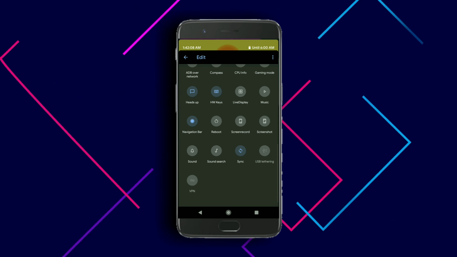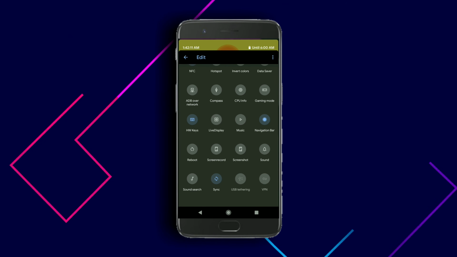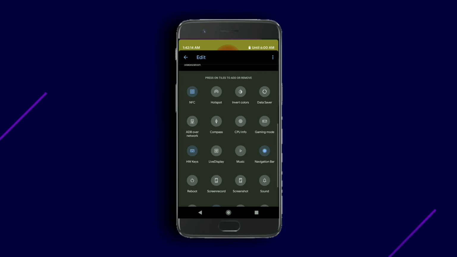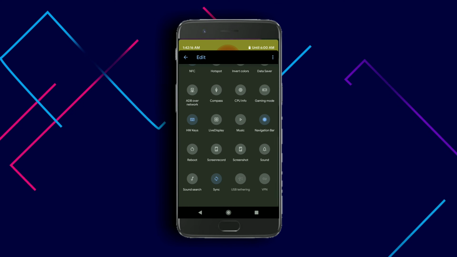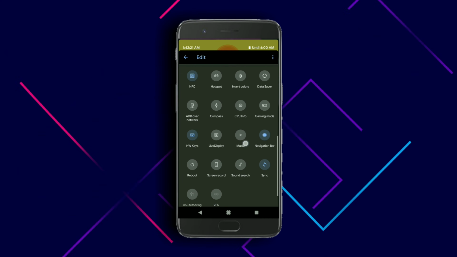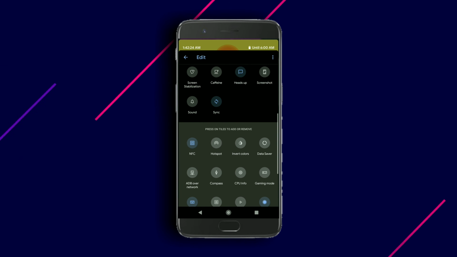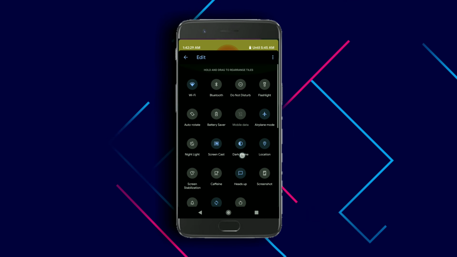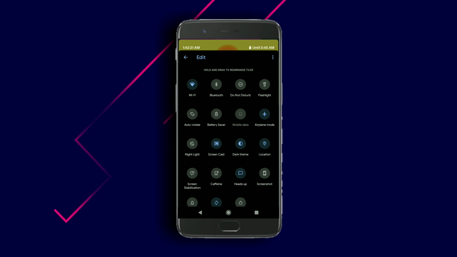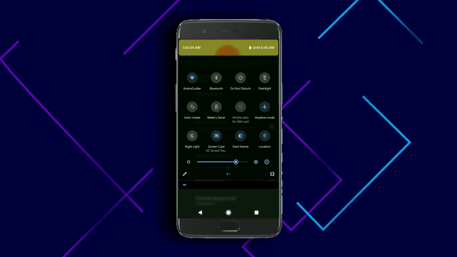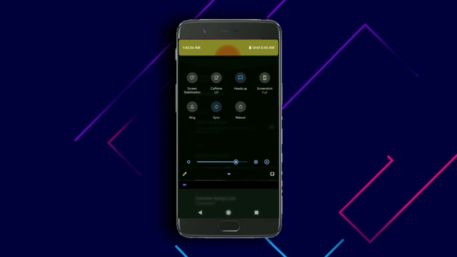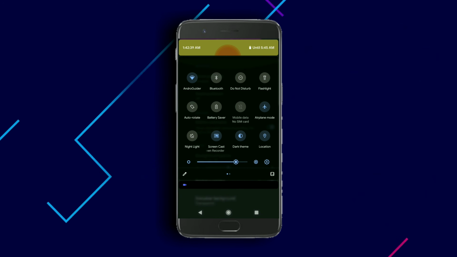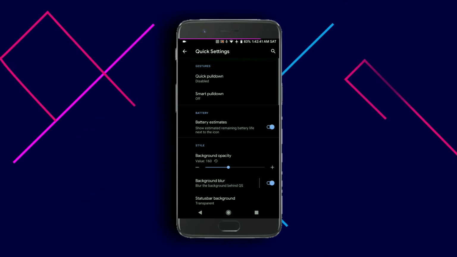I don't use gaming mode that much. Heads up, I usually have the heads up notifications disabled. I'm more of the traditional guy who prefers the toast notifications, if you remember those from the Android Jelly Bean days. Screenshot, sound, sync, these are usually the ones that I have, and reboot, of course, that's there. And I also use the tiles app that gives me a couple more quick settings to choose from. You can swipe between the different quick setting pages. You can customize the grid as you have already seen.